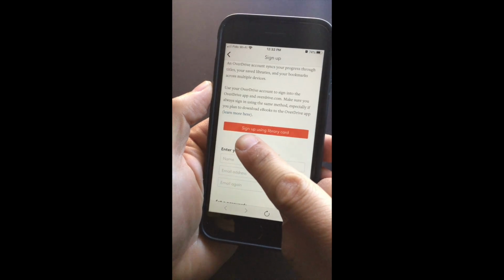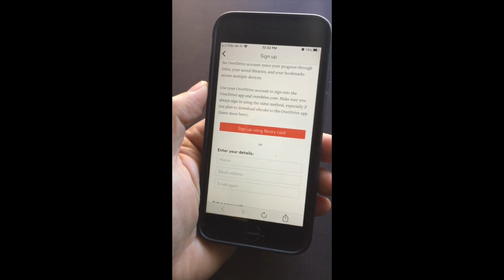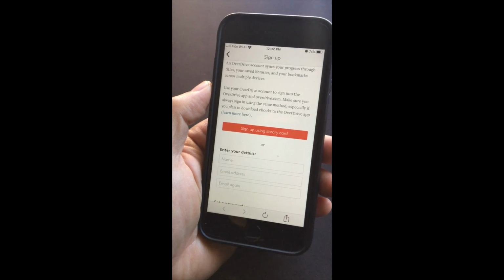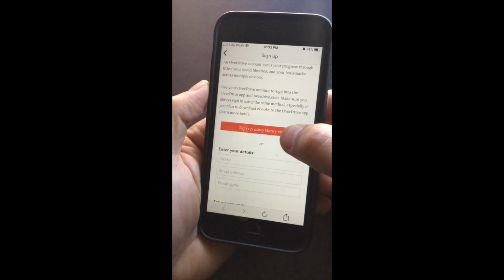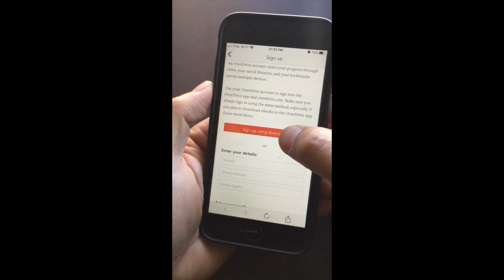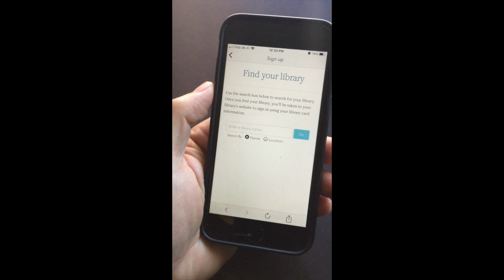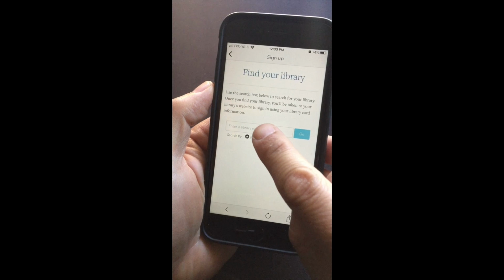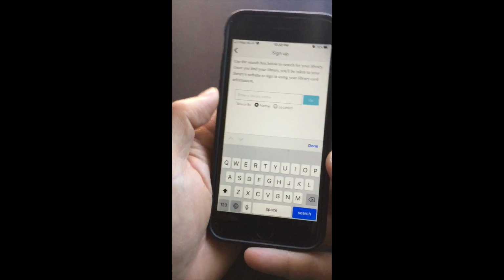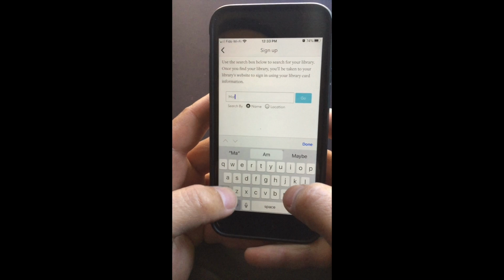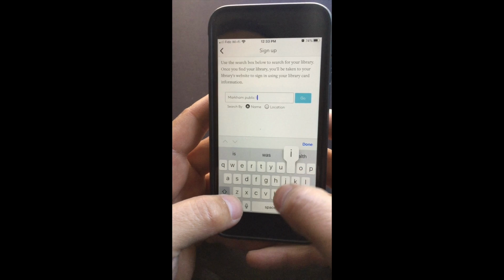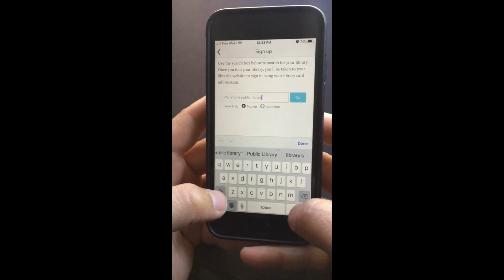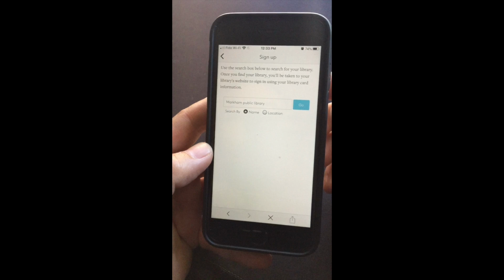So the red bar says sign up using a library card. If you are a member of Markham Public Library, of course you can click this and enter your library card info. So let me click this, and in this screen it says find your library. So type in the library name. I'm typing in Markham Public Library. Okay, and go.